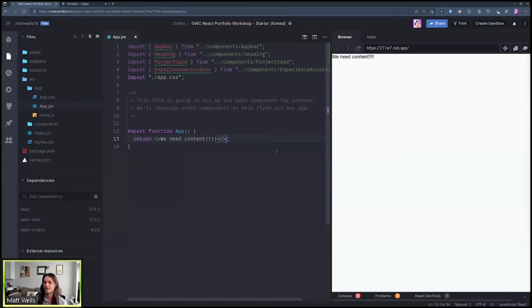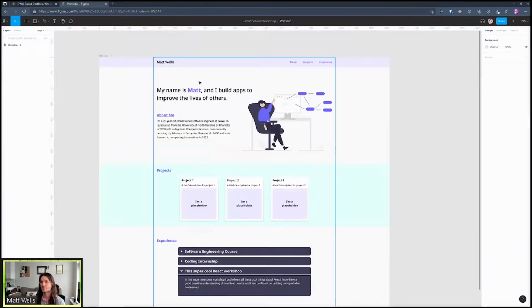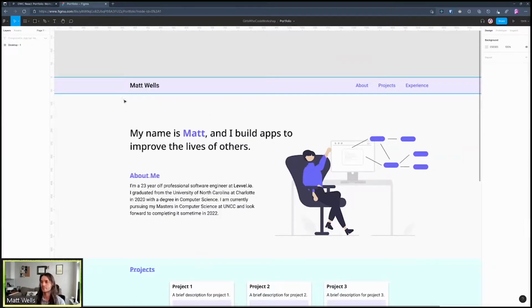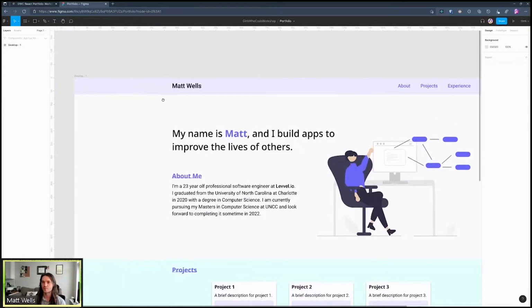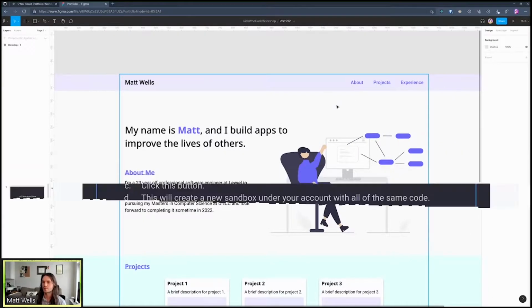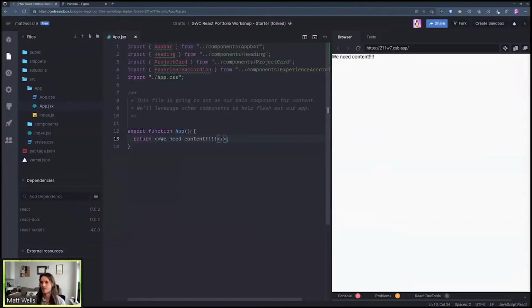So let's do what it says. We need to add some content. So let's start at the top of the page and let's start with our app bar. We have this nice purple background that goes the width of the page. We have our name and some little links. So I think that's a pretty good place to start.